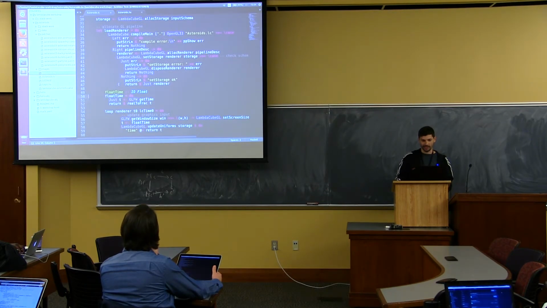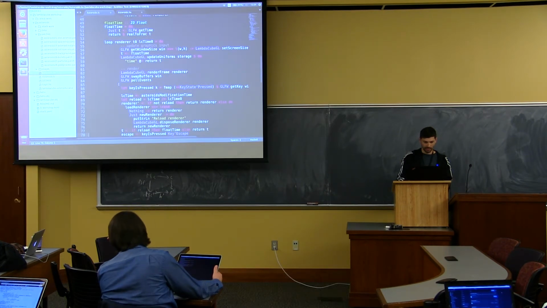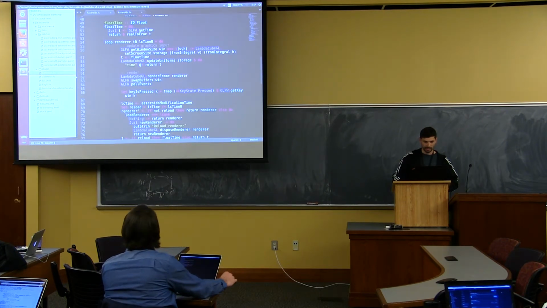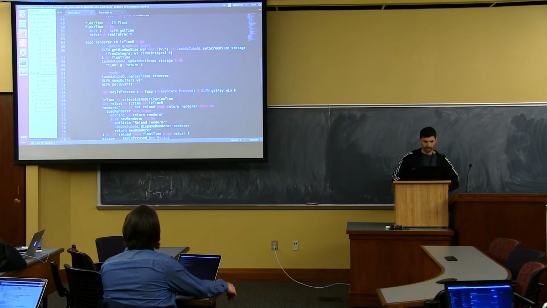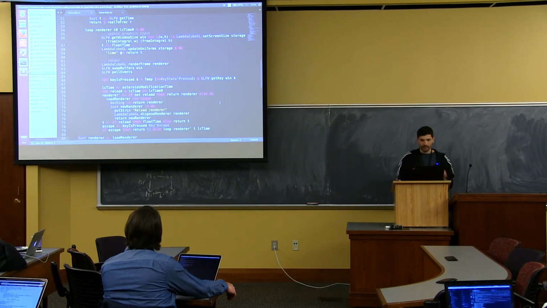Also have this float time thing, this simple thing, and the main loop. Actually, I'm gonna use word wrap here. Okay. So the main loop is just the same thing, updating time and the window size and doing the rendering, checking if, oh, here's the magic. We check if the pipeline modification time changes.